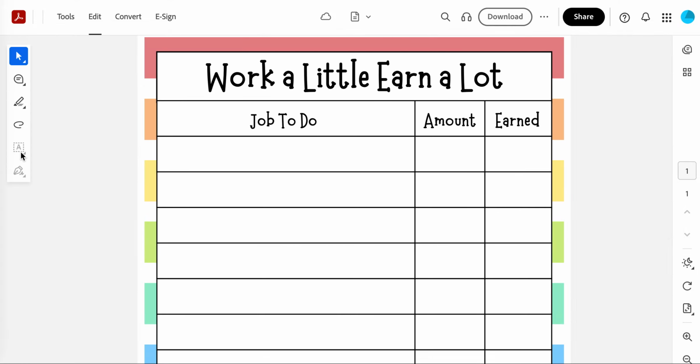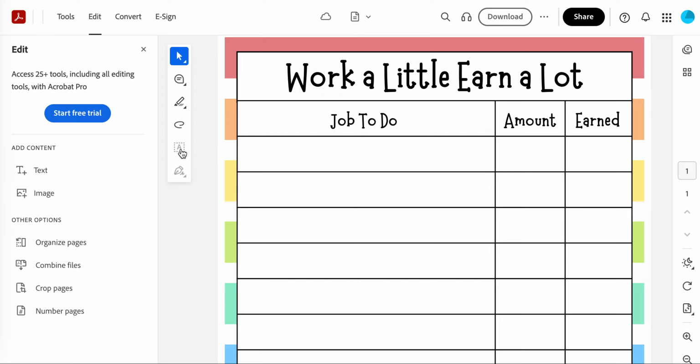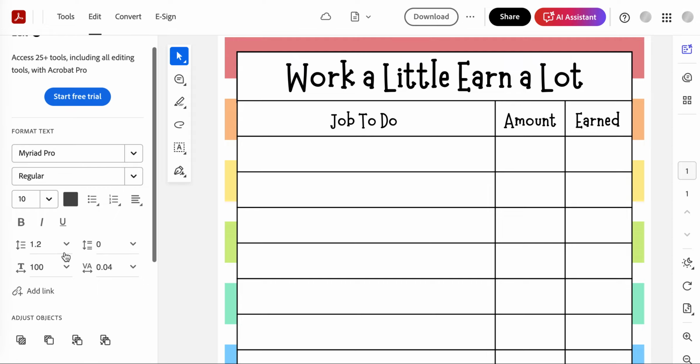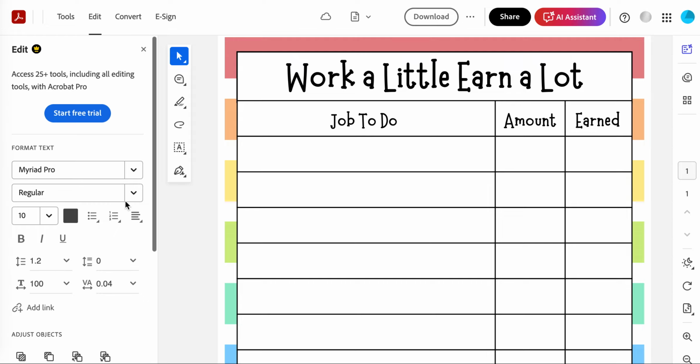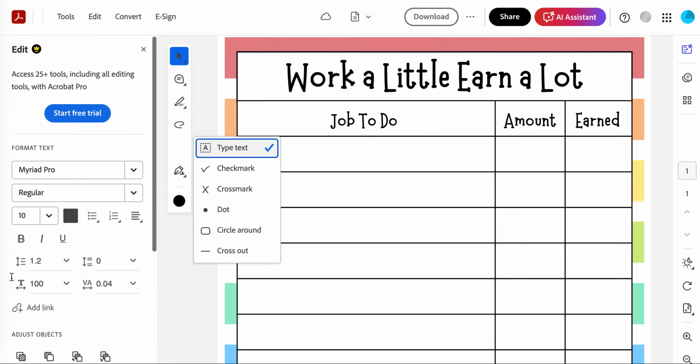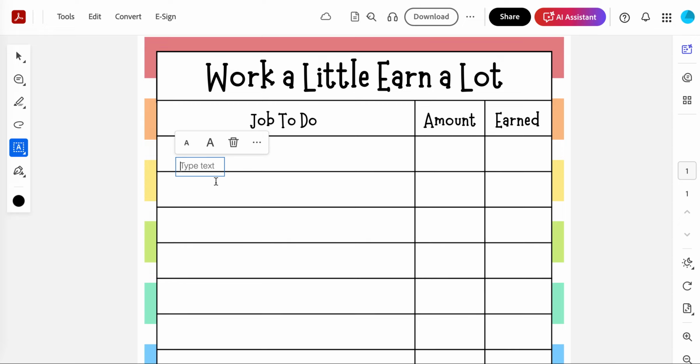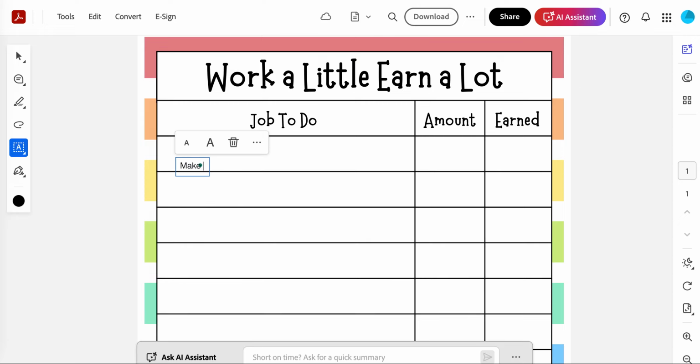Now, all I need to do is come on over here and I'm going to hit the text. Now I can pick the text I want. If I want to make it a certain size, I'll show you how to move it around. But I'm going to simply just put a text in there. So let's see, how about make your bed.